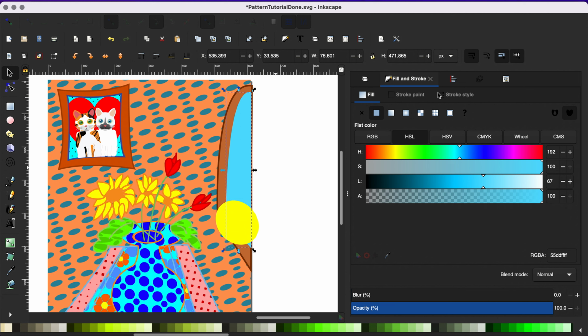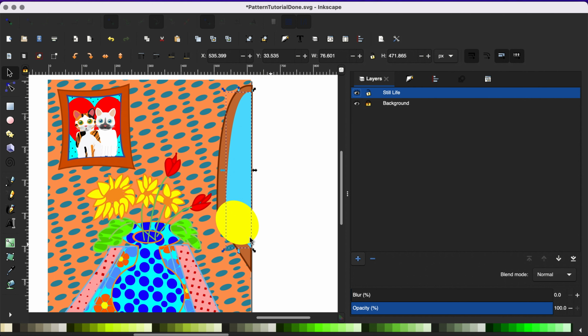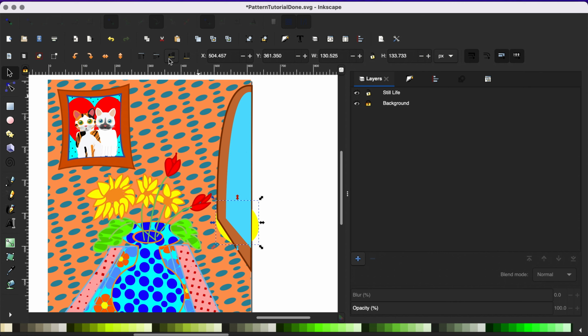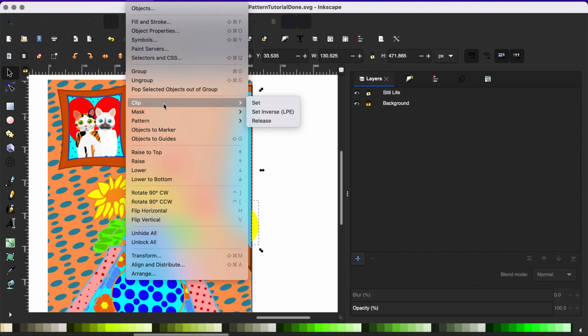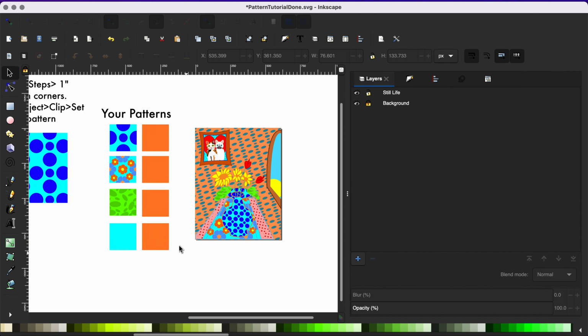Let's do this. This should be farther down. Let's just move this down here. Okay, I'm not really sure what's going on, but that's okay. We'll do Object, Clip, Set, and then I'll bring that here, and let's bring this to the top of the stack there. And there's our sun rising. If I wanted to add some other stuff to the outside, I can here.